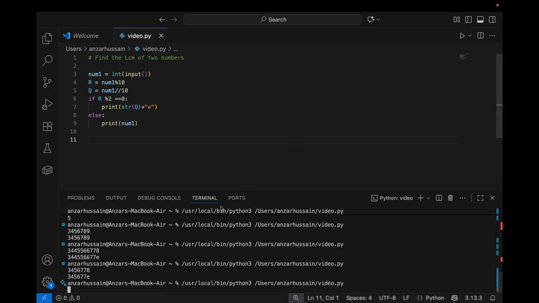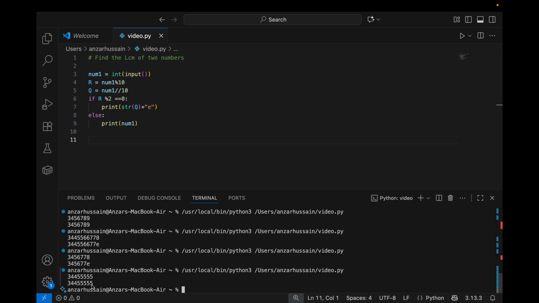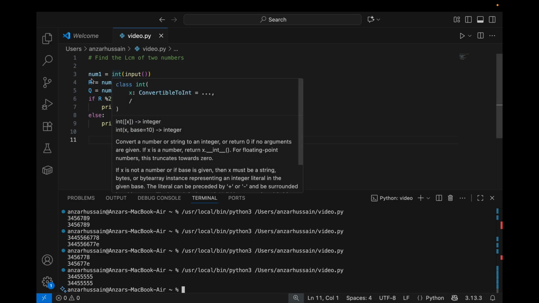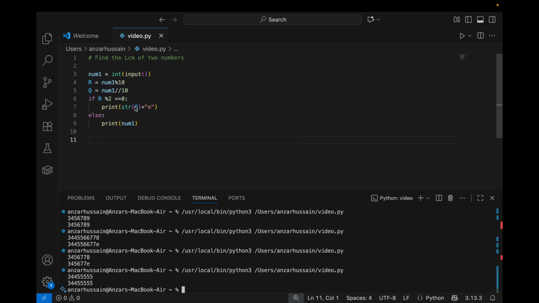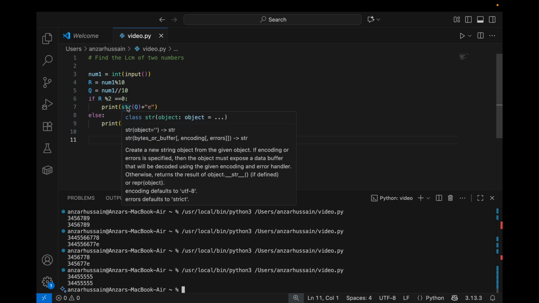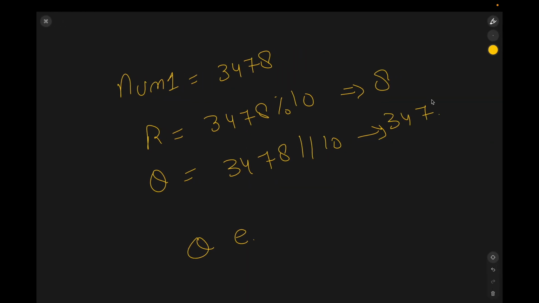And if I give a number like 345,555, it will give the same number as it is. So I hope you understood it both ways. Here I'm taking it as an integer, just finding the remainder and the coefficient. Then since I need to add this e, I convert this coefficient into a string as I'm doing here. The coefficient is stored here, then I am adding the coefficient and e, right? So the remainder you can find like this.